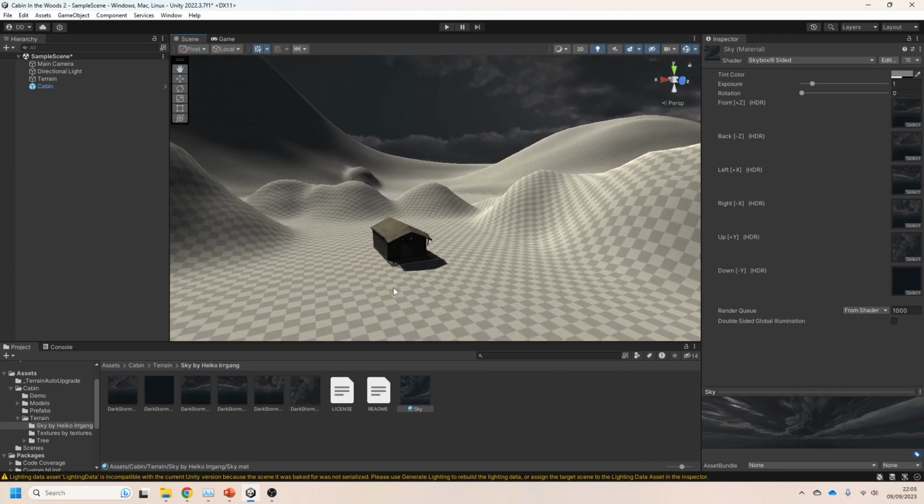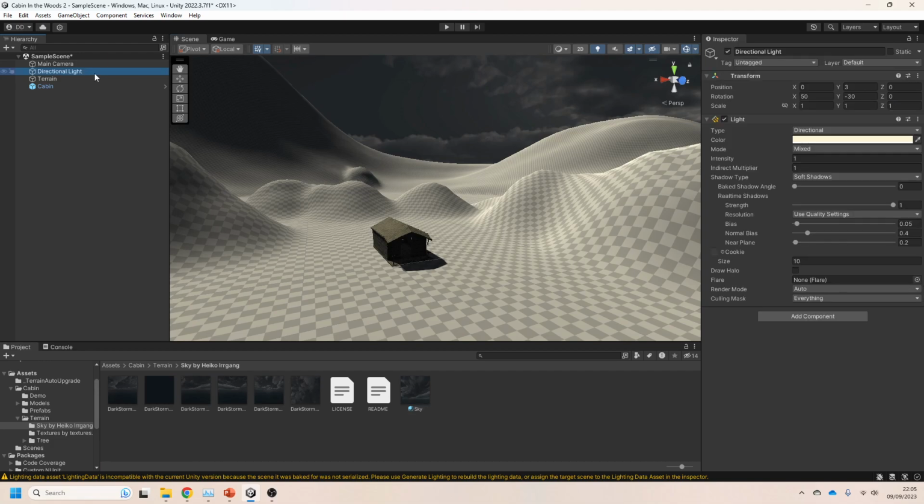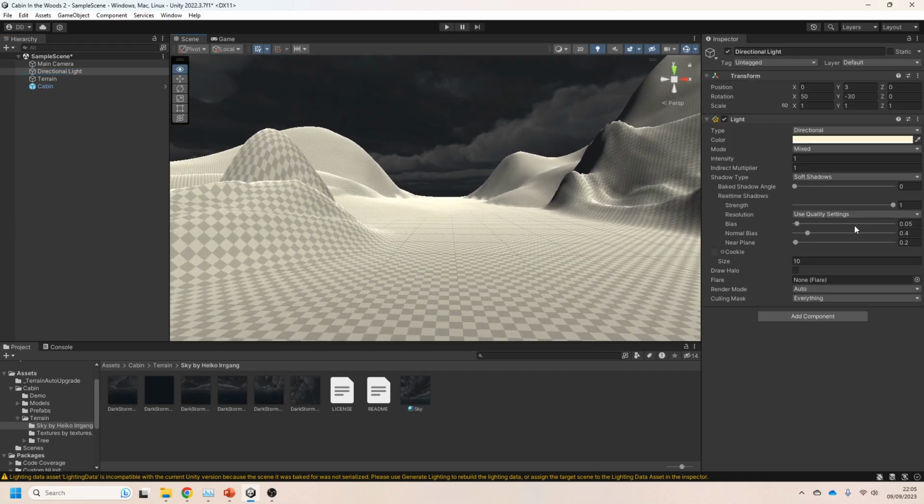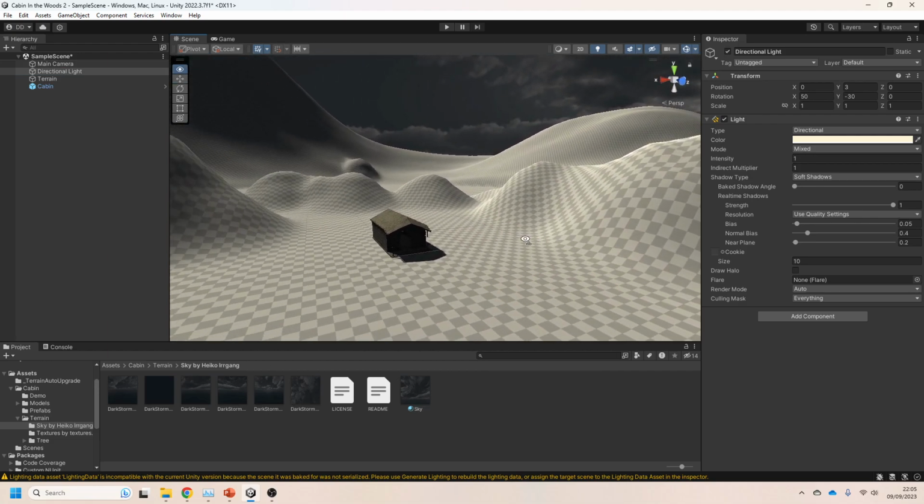You'll notice it became a bit more yellow as well. The lighting changed because the sky emits light in addition to our directional light. So our directional light, which is currently selected, doesn't matter where it is. All that matters is the rotation it's pointing at.